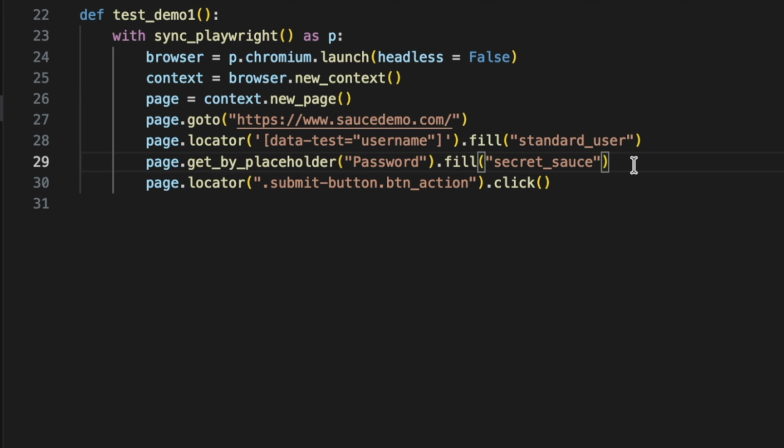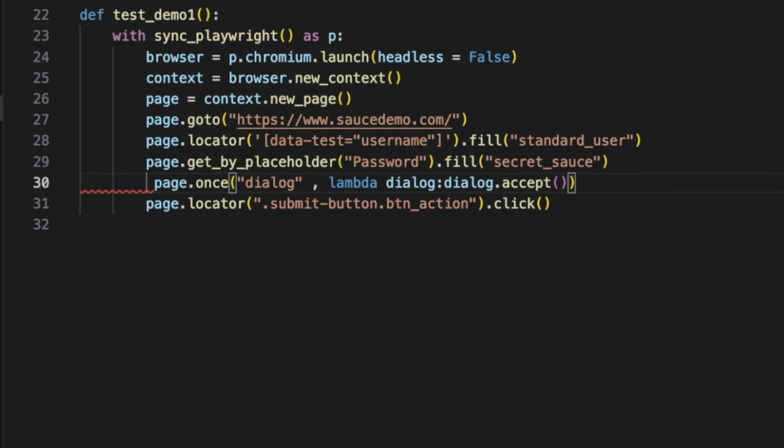For that, I activate this listener before clicking on this submit button. So when I submit the button, this is looking for the one dialog, and when the dialog box appears, this lambda will handle it. Okay.